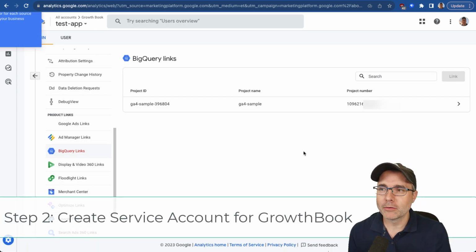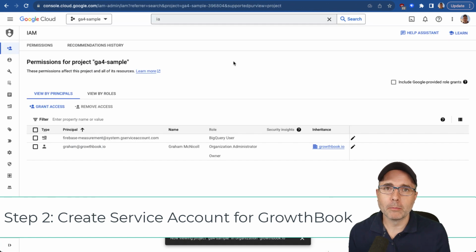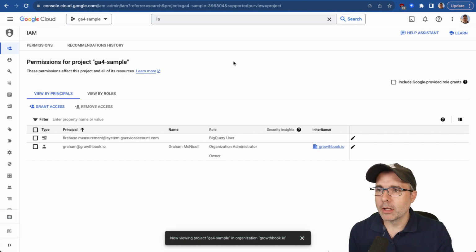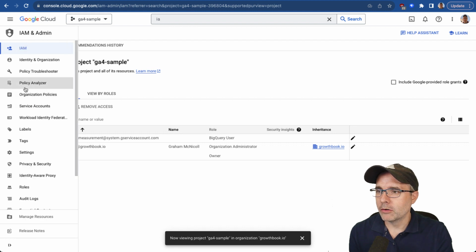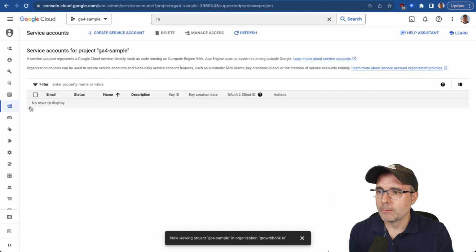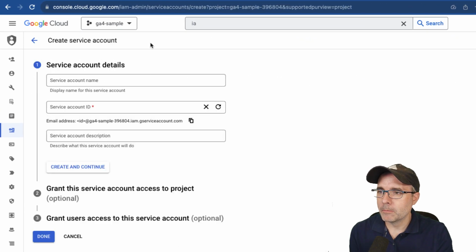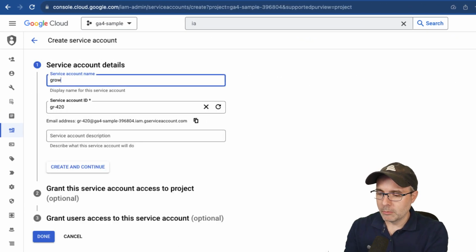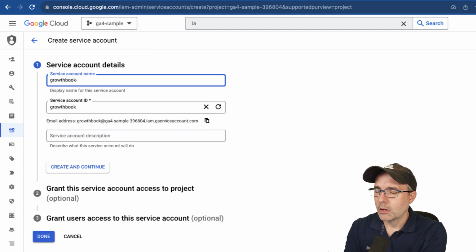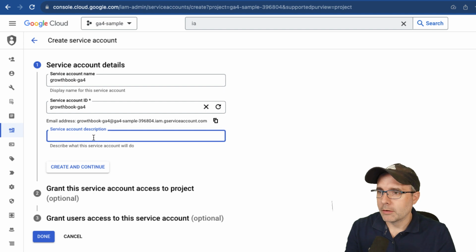Okay, so we're going to create a service account so that GrowthBook can connect to our BigQuery instance. To do that, we go to the IAM section of BigQuery, and then on the left side here there should be a tab called Service Accounts. Then we're going to click up here on the top, where it says Create Service Account. And we're going to enter the account name, GrowthBook, whatever you want to call it, doesn't really matter. And then we're going to give it a description.